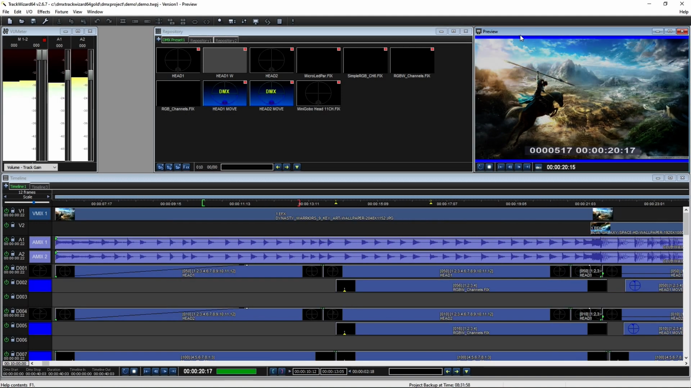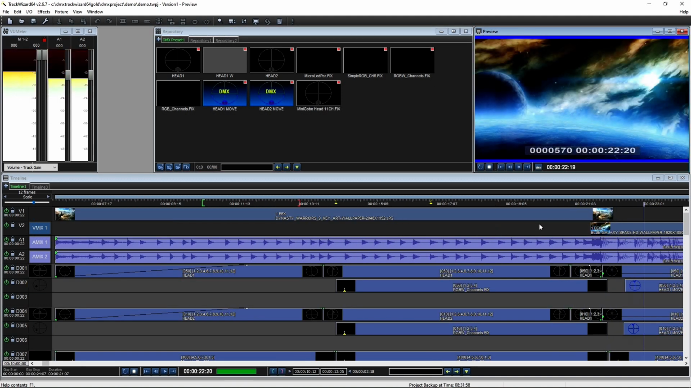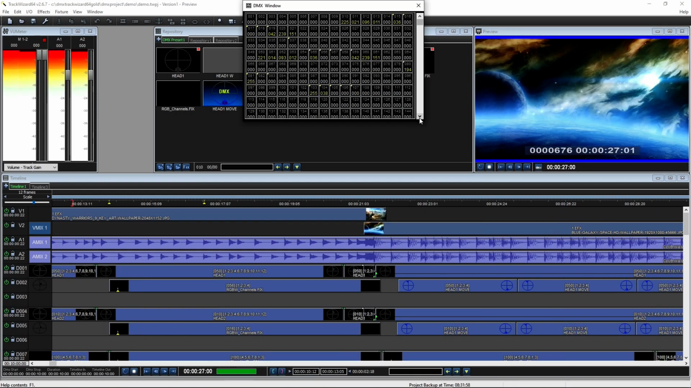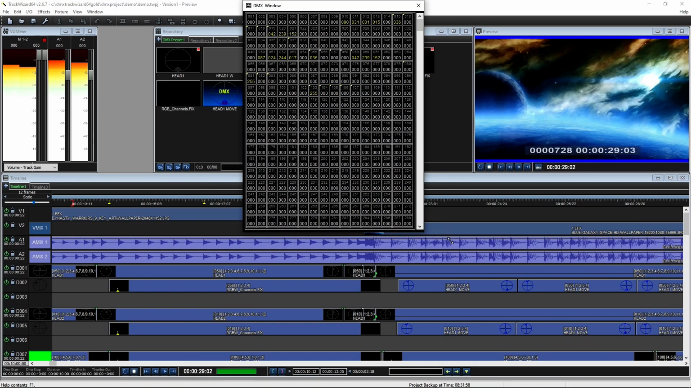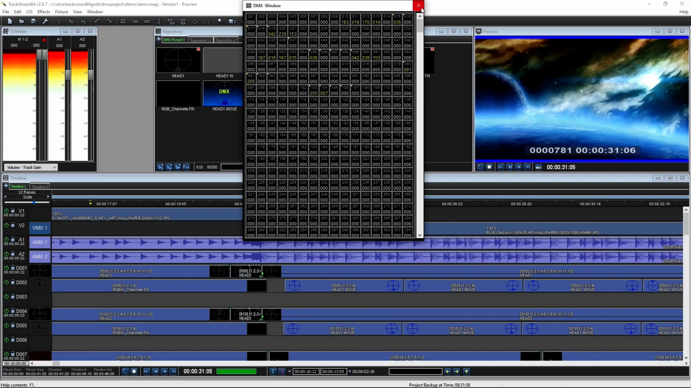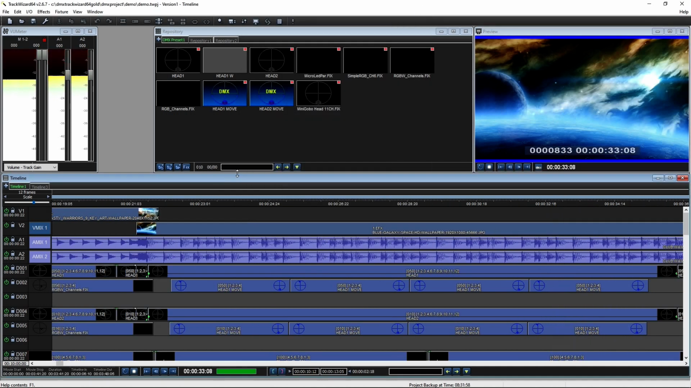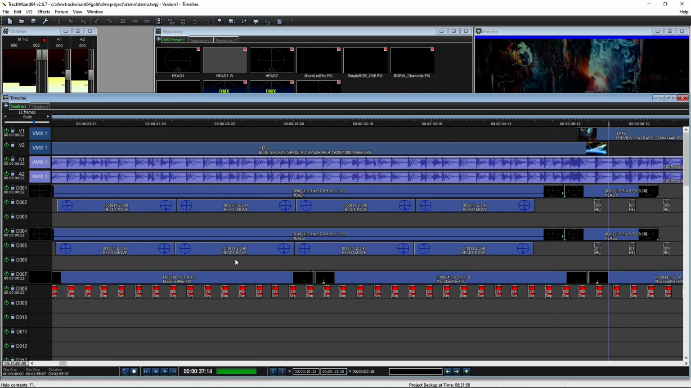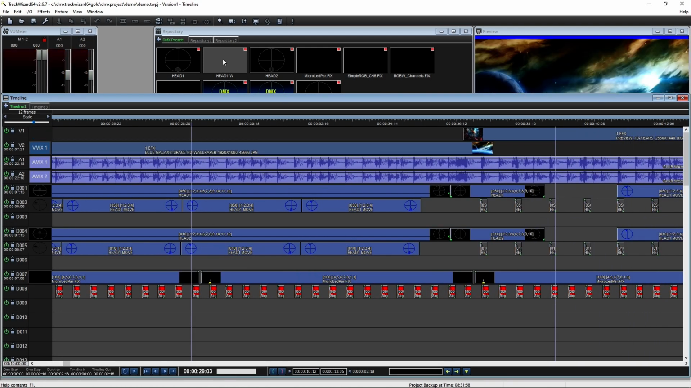The preview window of the video. The DMX window which shows all the output values on the DMX channels. The timeline window on which the objects will be mounted to create our audio-video DMX project. Let's analyze the various components in detail.